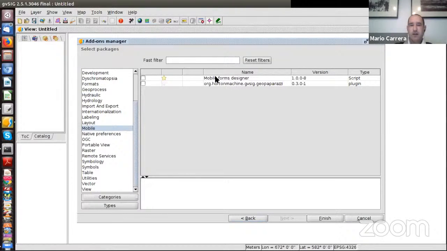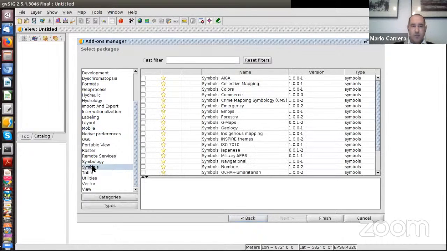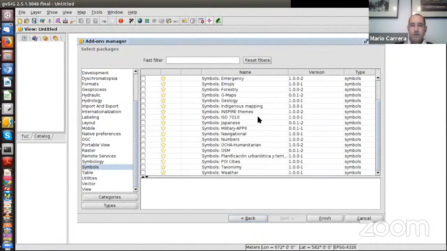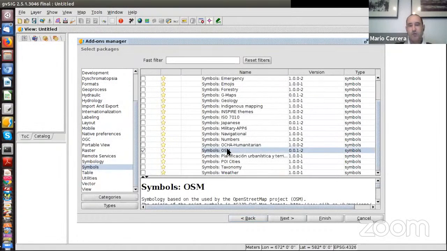In this case, you can create forms that you can load in GBC Mobile with photographies and the different fields, and this is to import GBC Mobile projects. And if you access symbols, you can load different symbol libraries that are available. For example, you are going to install OpenStreetMap. You are going to mark the symbol library, the OpenStreetMap, OSM.